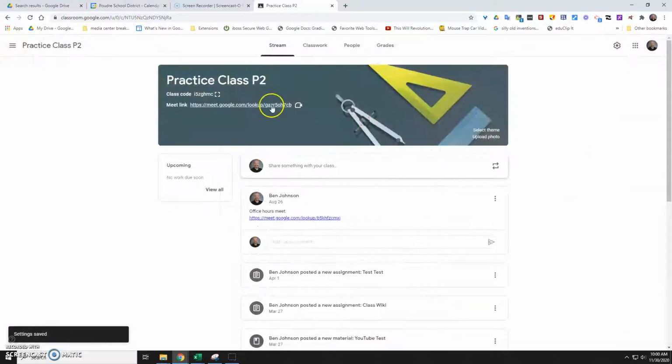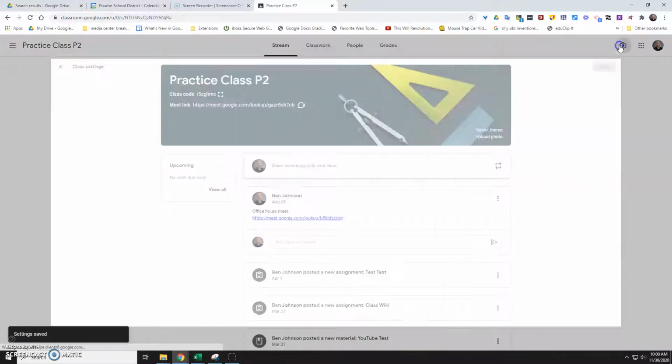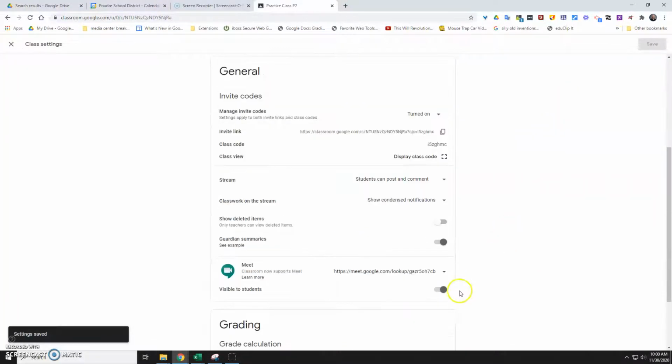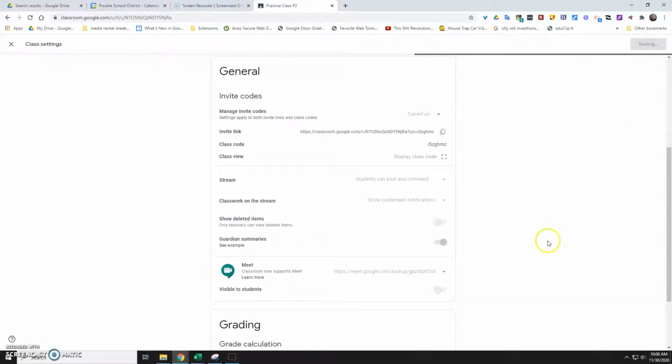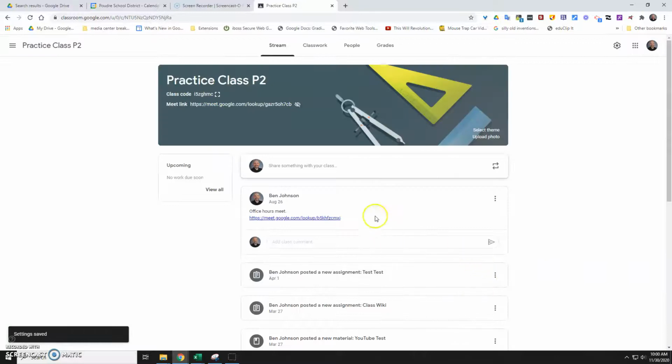And you can see I accidentally turned mine back on, so let me go back to my cog and turn that off and hit save. For some reason the green bar is not showing, so you can see the eyeball is slashed out here, which means students won't see this. So you need to turn that off, tell students that you're no longer going to use that. And then you need to decide where you're going to put it.